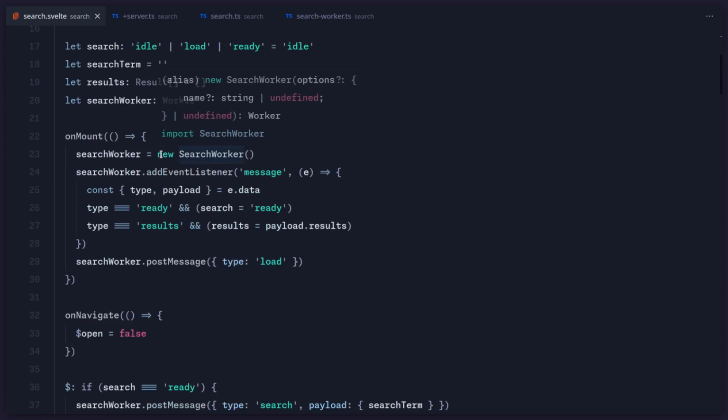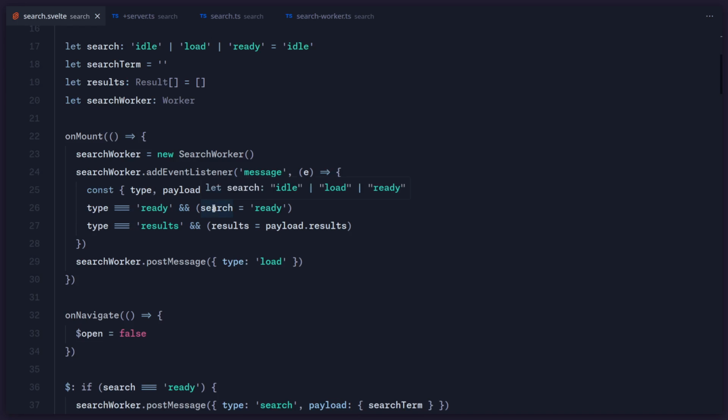So now we're going to initialize the worker, and then we're going to add an event listener for message. We're going to destructure type and payload. If the type is ready, then we're going to assign the state to ready. Otherwise, if you get the type results, we're going to reassign the results from our worker. And the first thing we do, of course, is just shoot off a message, type load. So let me show you how this works.